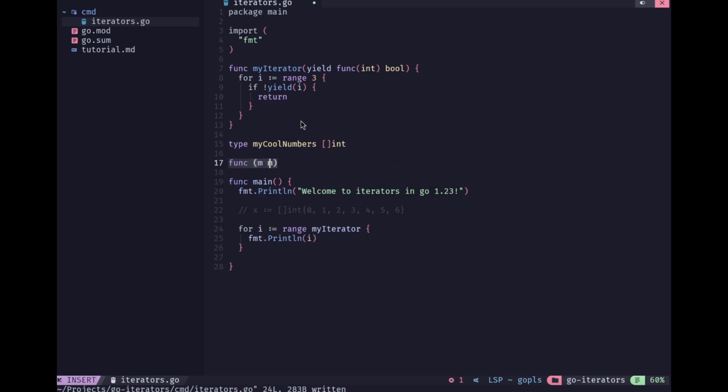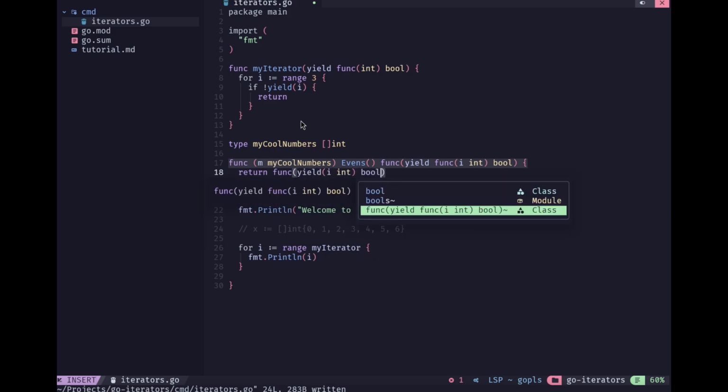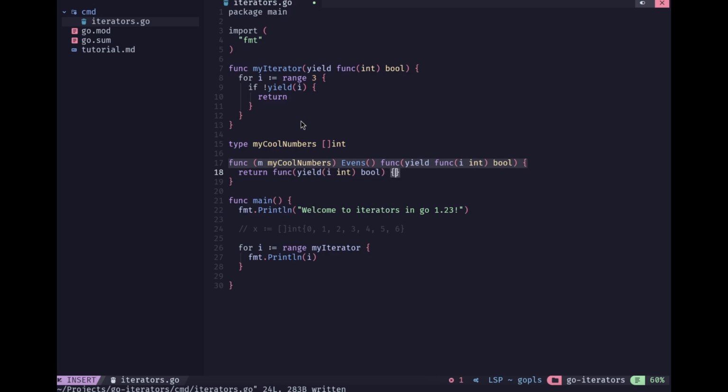We can do that by creating a function like we've done before. And let's say out of all my cool numbers, I only want the even ones. So this will be a bit interesting. We're going to write this custom iterator, so we're going to write the yield function. Our yield function now is going to take an integer again. We're going to name the parameter on the yield function this time, and it's going to return a bool like it did before. Then we're going to return this result of the yield function like so. And bear with me here, there's quite a lot of syntax that we're going through, but I'll explain it all as we go.